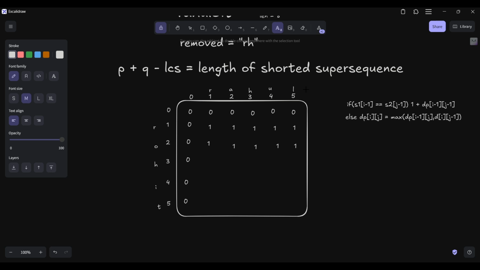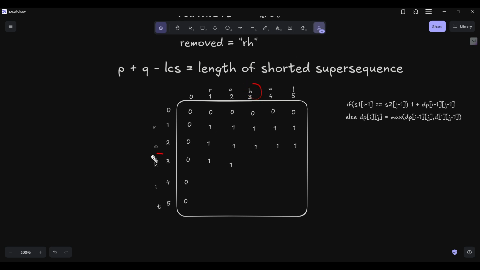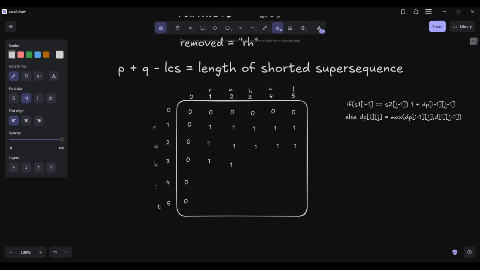Then H will come. Does H match with R? No. So it will write 1, the max of these two previous, okay. Does H match with A? No. It will simply write the max of this. Then it will see if H matches with H. Yes, H matches, so it will add 1 to this. So H is matching with this H, so it will give 2, okay.